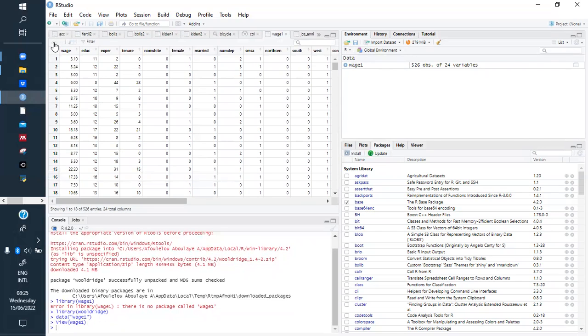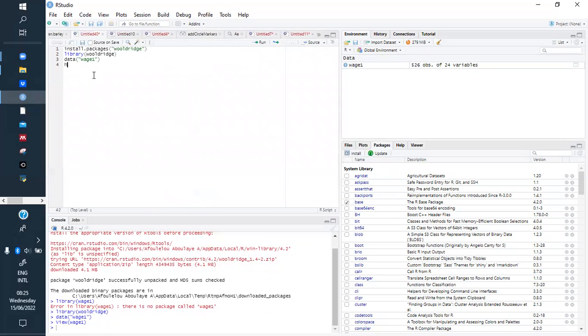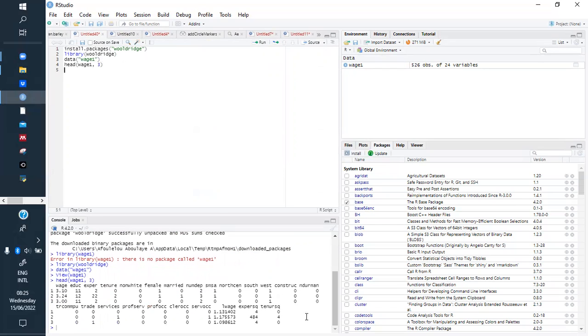Another way to see the structure of your data is to use the command head and put the name of the data, here wage1. If you need 3 rows, whatever number of rows you need, you can just put the number. If we do not put anything, 6 rows will come. Let us run this one also using Control Enter. As you can see, the data comes with 3 rows. We have those variables: wage, education, experience, and so on.